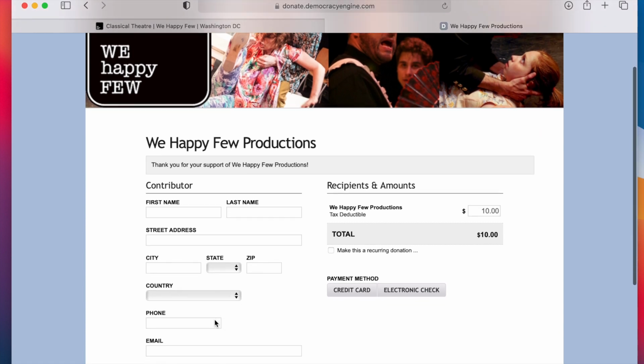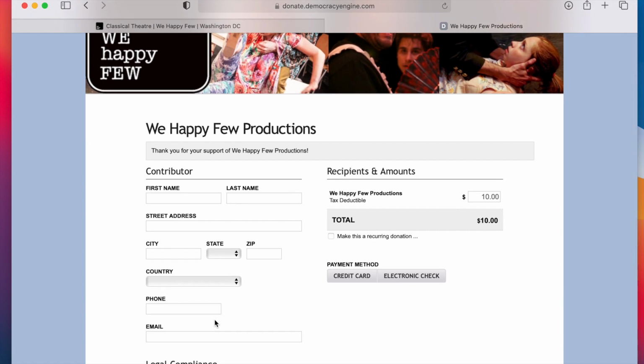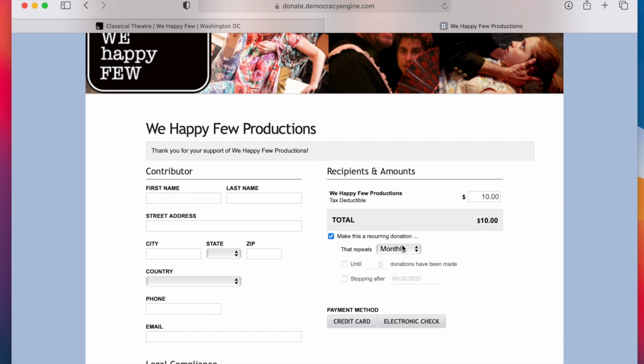Once you've filled out all of the necessary information, you'll see that under the total, there's a checkbox for making this a recurring donation. You can choose how often you'd like to donate. In this case, if you would like to make a monthly donation for a year, you would choose monthly, and then you would put in 12 donations.